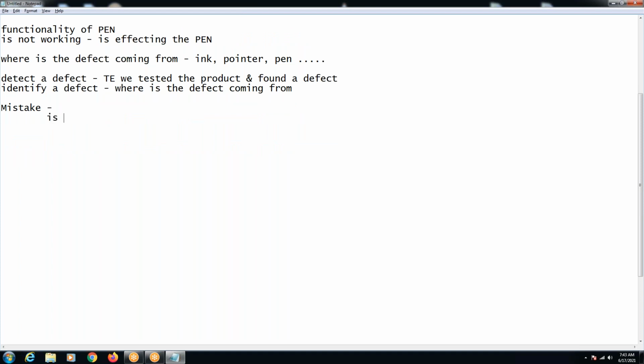A mistake is a wrong way to accomplish a task, a wrong way to develop a task, right? A wrong way or an incorrect process to accomplish the task is a mistake. Now, where is this coming from?